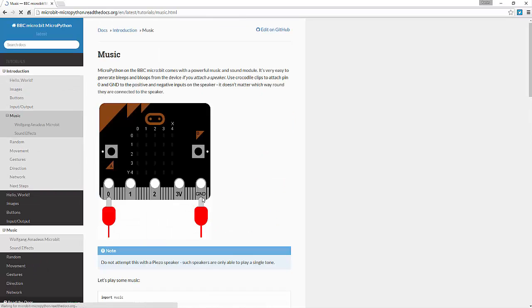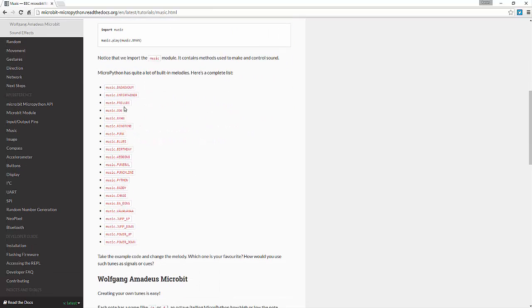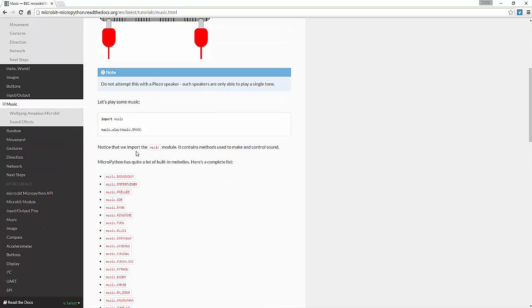And again, the same under music. If we have a look at music, there's some music you can use. Birthday, wedding, funeral, punchline, Python, and so on and so forth. Try out the Nyan. Okay.